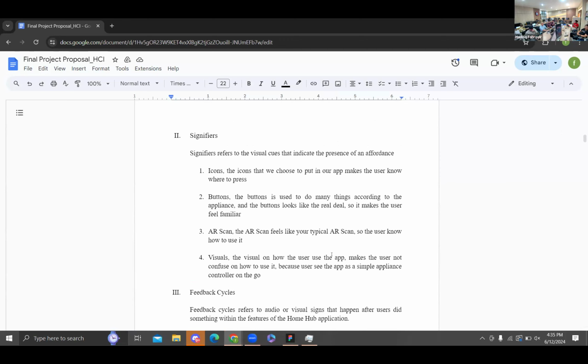You don't want to make a lot of animation, just an icon that represents what it means. And then the buttons, you just say mostly several buttons that you eventually know means you push or press the buttons. And then the AR scan is the feature from our application to scan the room, so you make it your own floor plan. And then the visual of the app goes the same as the affordance, which we make as simple as we can.